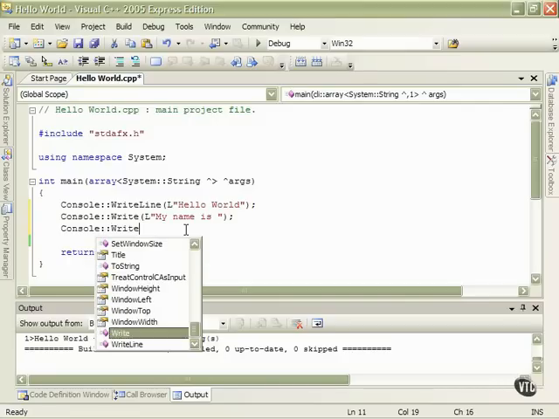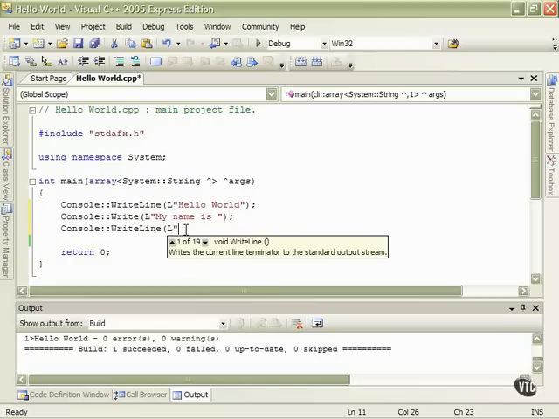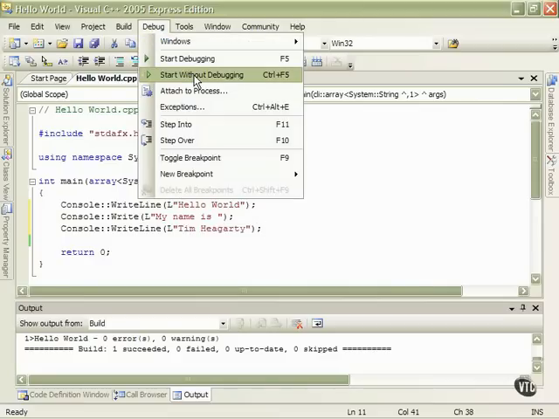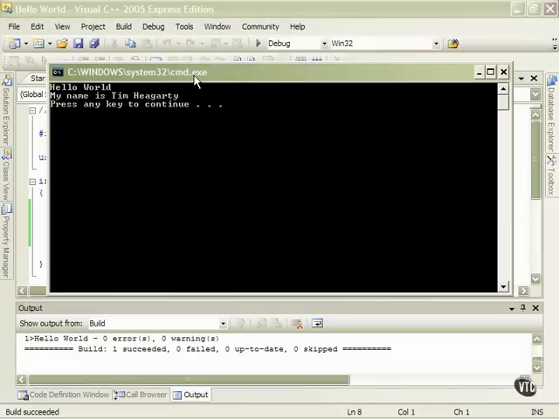Now we can finish with a WriteLine so that we get a nice carriage return, and your double quotes. I'll put my name in there. I expect you to put your name in there, not mine. And we'll put a semicolon at the end of it. Now that looks like a nice simple addition to our program. Let's go up here to Debug, and we will start without debugging because we want to see our wonderful handiwork here. And there you go.